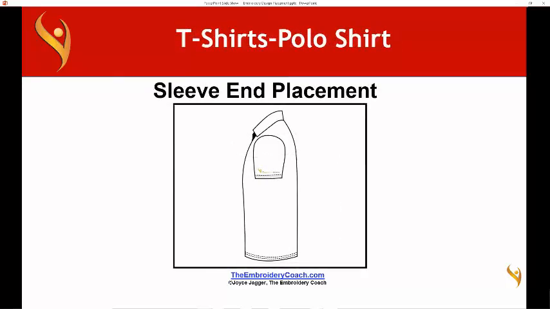Sleeve placement. The bottom of the logo should be about a ½ inch up from the edge of the seam, if it's a rib on the bottom here, or if it is a hem, then it's going to be about a ½ inch up from the actual hem. And if you're sewing a military patch on the sleeve, you're going to sew it from 1 inch to 2½ inches down from the shoulder. Usually a military patch is sewn right 1 inch down.